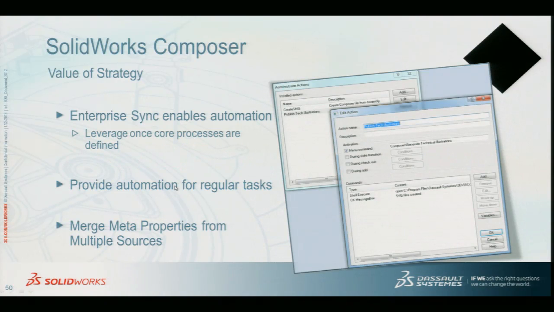All right, so we've had a look at some of the things that Enterprise Sync can help us to do. It helps us to enable some of the automation that we'd like to gain with Enterprise PDM. It allows us to provide some automation of our tasks. And we saw a tool that I've put together that simply helps us merge metadata together from one or more sources within our organization.